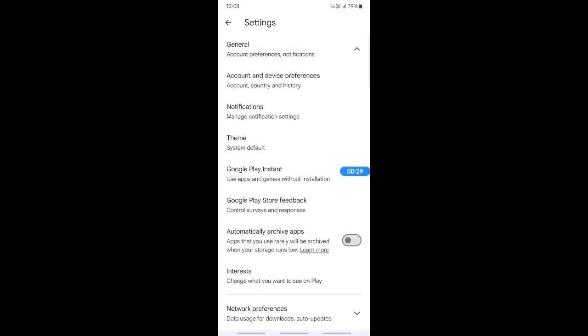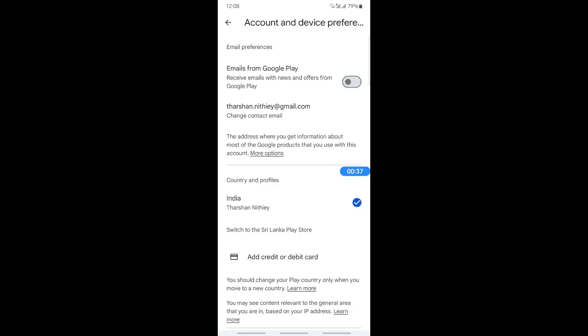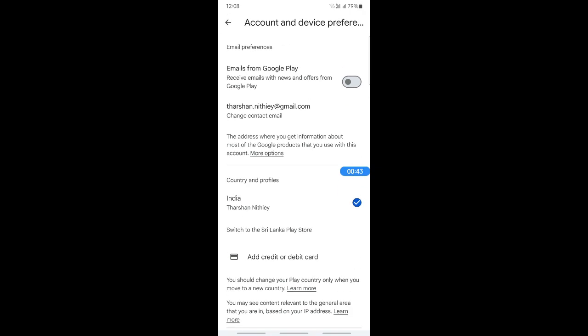So hit on general. When you get to general, you see an option called account and device preferences. Open it up, and then once this loads, here you will see under countries and profiles, the country that's your current country. And if you want to change the currency, then select the country that you want to change the currency to.